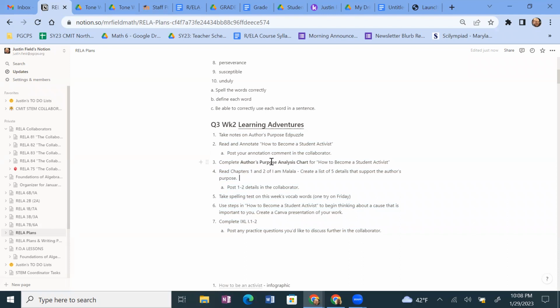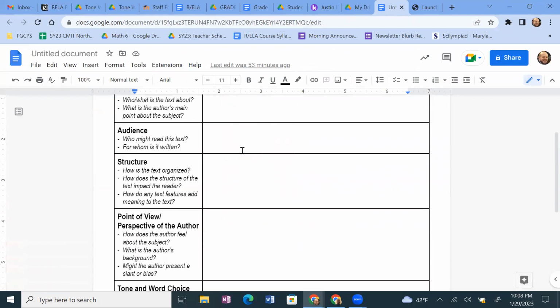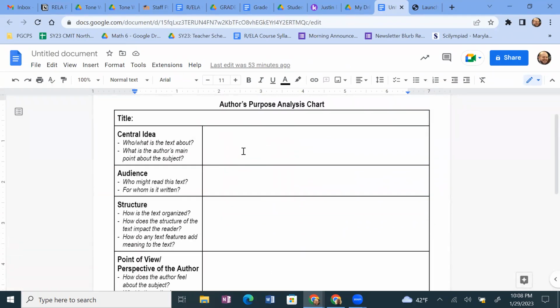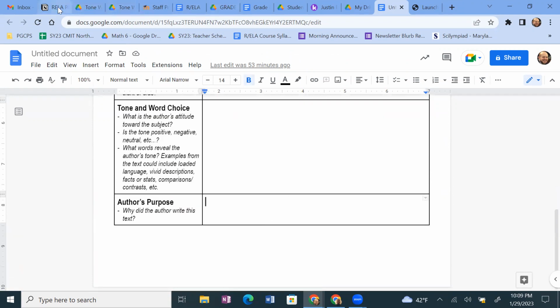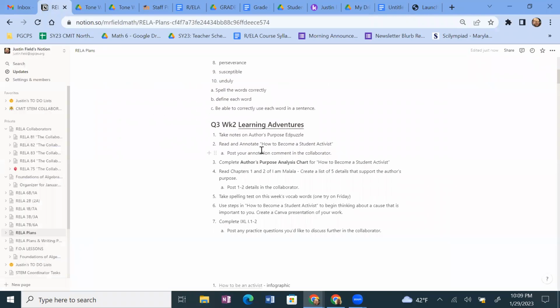So complete the author's purpose analysis chart. That is, where is that? It's right here. So this will be posted in Google Classroom for you. And so after you read and annotate the article, you're gonna fill out this chart. Okay, and that will help ultimately determine the author's purpose. So you analyze the purpose.